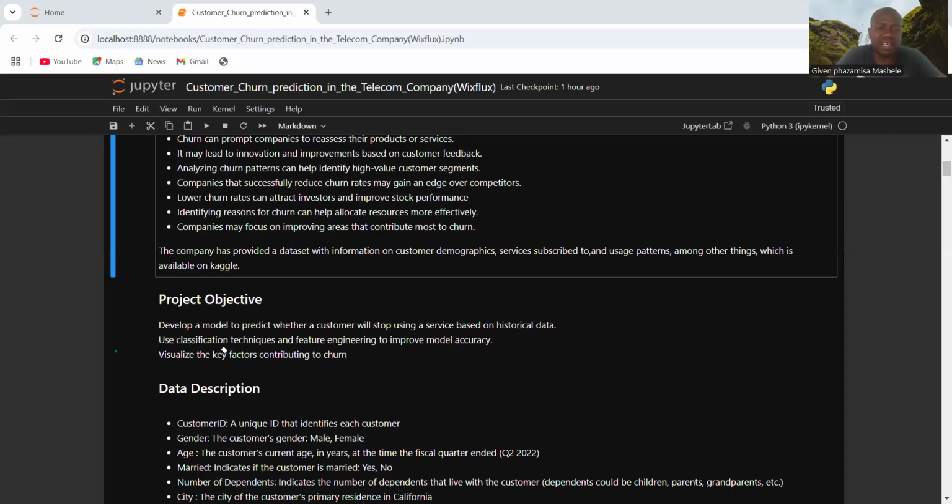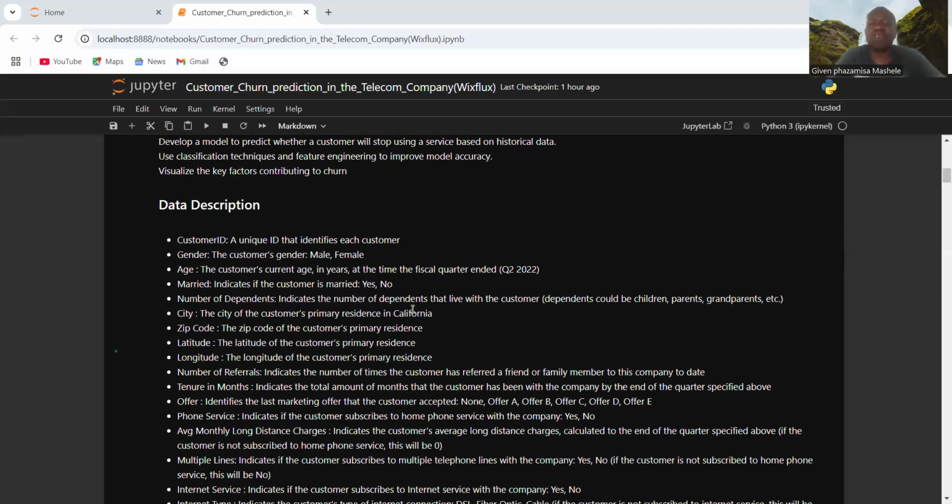In that regard, we'll now move on to the data description. In terms of the data description, this explains more about the available data. What are the features in the data? In the available data for the Telecom Company, these are the columns that we'll be talking about.